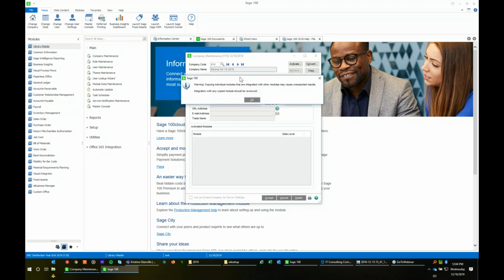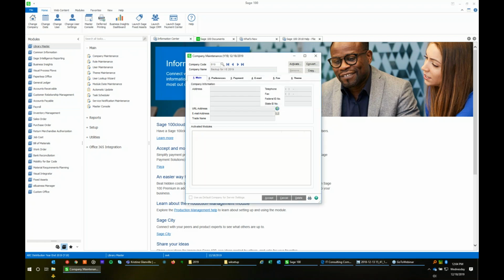You'll get a prompt here on the screen warning you that you'll be picking what modules you're going to copy, and that if you copy individual modules and not the entire company, you may end up causing corruption with the company. For example, if you didn't copy the inventory module, but you did copy sales order and purchase order, you're likely to receive errors or have inconsistent data in those modules. So we'll tell that okay. We also get a prompt saying that the company record must be saved, so we'll tell that yes.